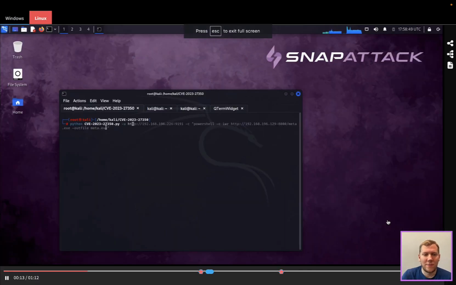So we've got that proof of concept. We have to give it the IP address and the port of the host name. And then we have the command that we want to run.